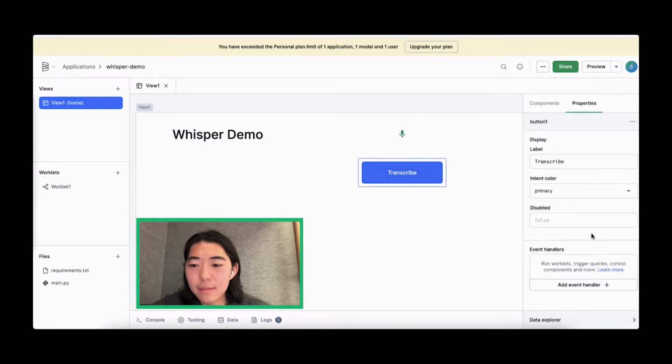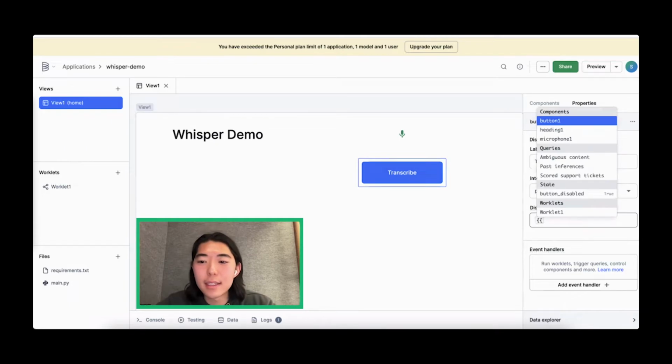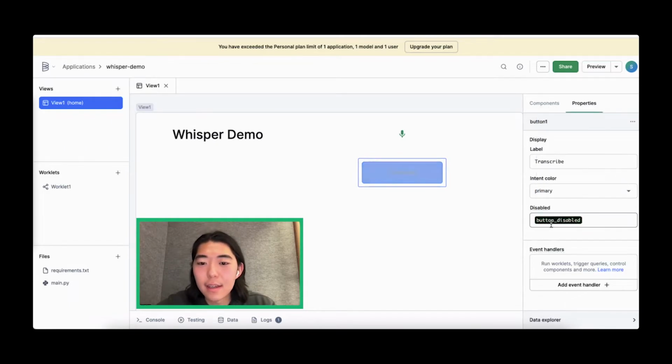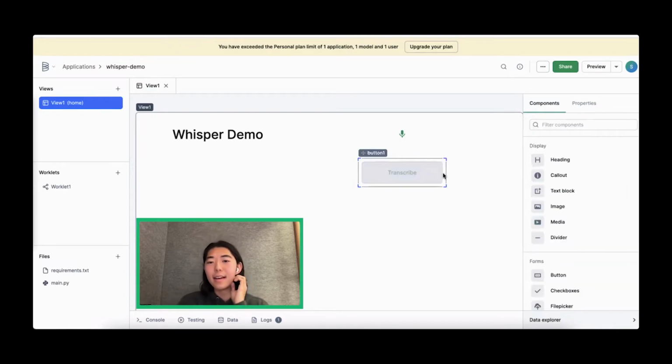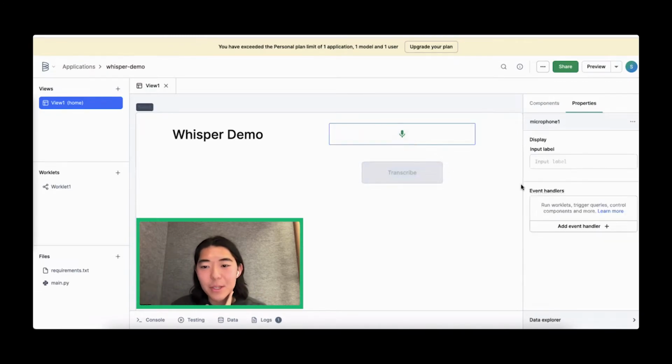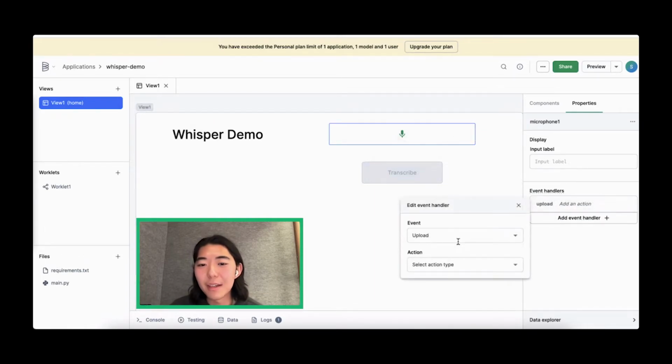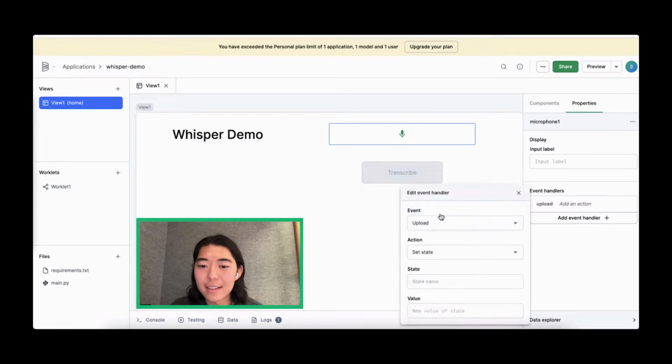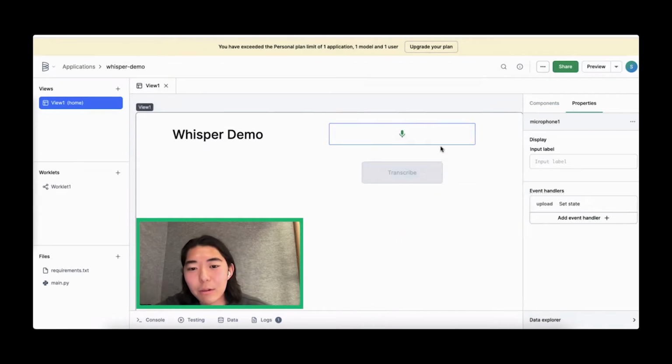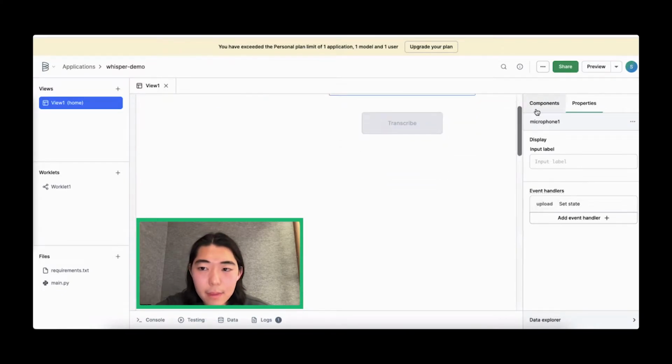So what we can do here is bind this to our state, and we'll see that this button is disabled. So we can't click on this. Awesome. So what we'll do here, we're going to add another event handler for our microphone to enable our button after we upload something. So let's set the state, button disabled, and let's set this to false here. So after we record something, we're going to be able to click on this button.